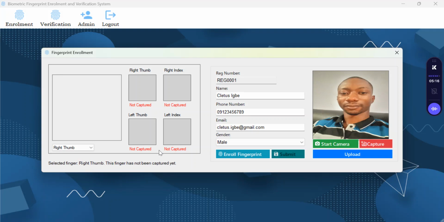Okay, so we have visual representation right here as a form of thumbnails for all the four fingers. So once we scan and we are done, the background will change from grayscale to green with the fingerprint image on top of it. Okay, just to indicate that that finger has been successfully scanned. All right, so now let's go ahead. Scanner has been connected, so let's go ahead and enroll fingers.